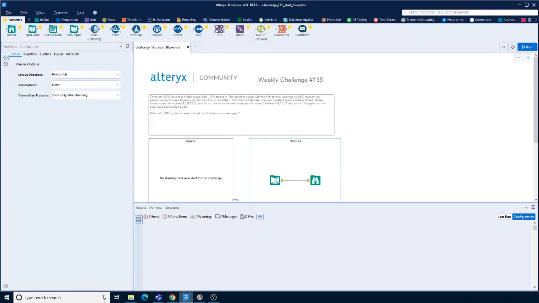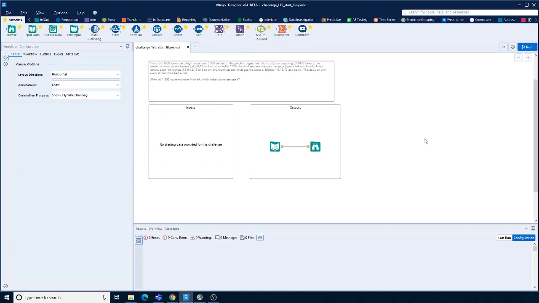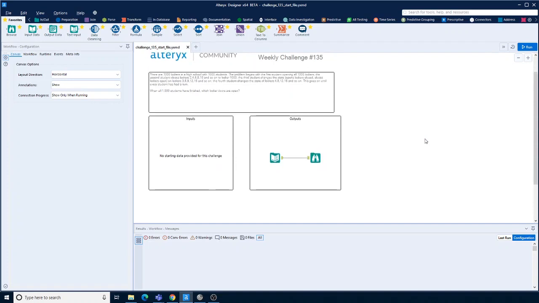Okay, so I think there's a couple of ways you could do this. I think one way is using an iterative macro where you go through each of the students, and that takes the previous one and does it. But I think you could do it quite simply, just using normal data prep processes as well.